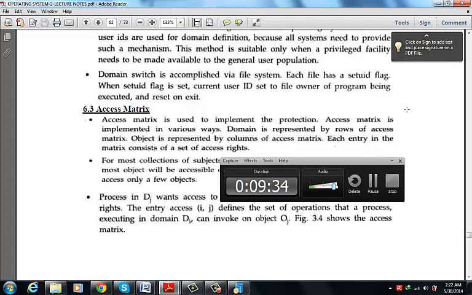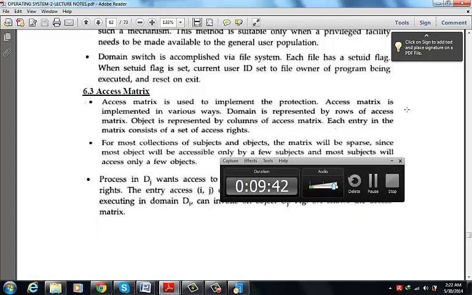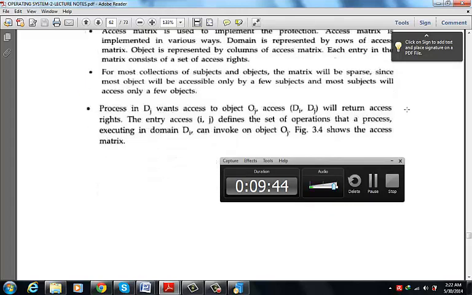In that case, each file has a set UID flag. When the set UID flag is set, the current user ID is set to the file owner of the program being executed, and reset when it exits. So this is all about your domain. What is the basic concept of the domain?